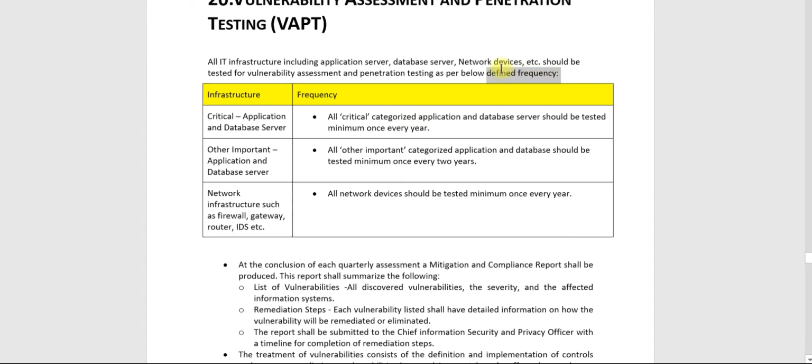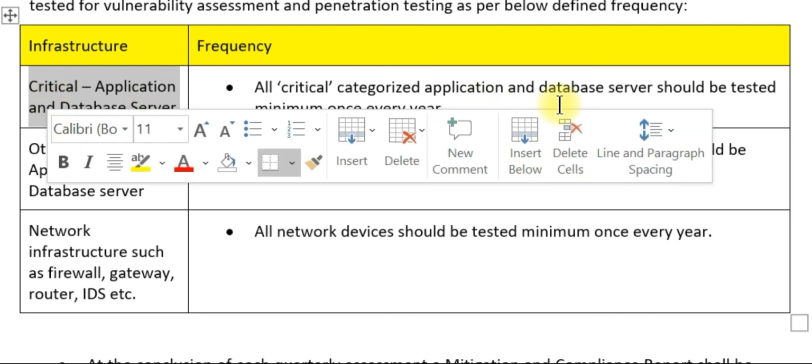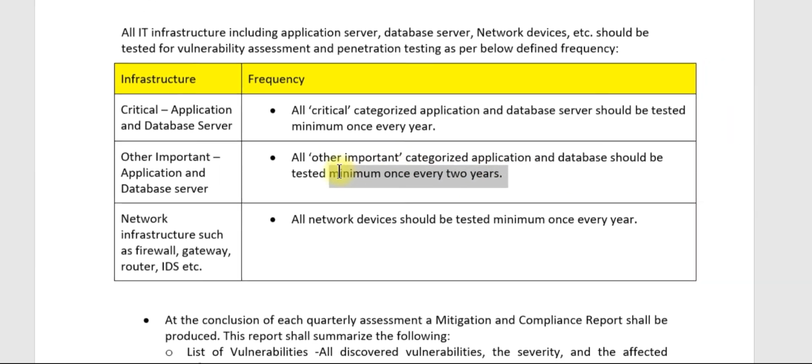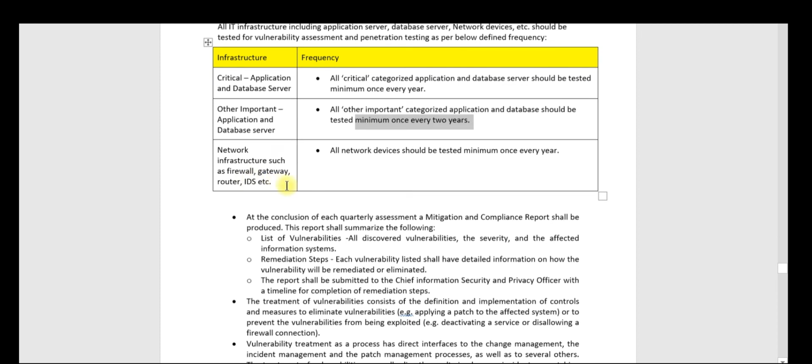So here the frequencies are given for conduct of VAPT with respect to different infrastructure. So if your infrastructure is categorized as critical, you need to conduct VAPT minimum once every year. If infrastructure is categorized as other important, you need to get your VAPT done minimum once every 2 years. For network infrastructure and other devices, VAPT is required minimum once every year. So this is the requirement of information security policy.